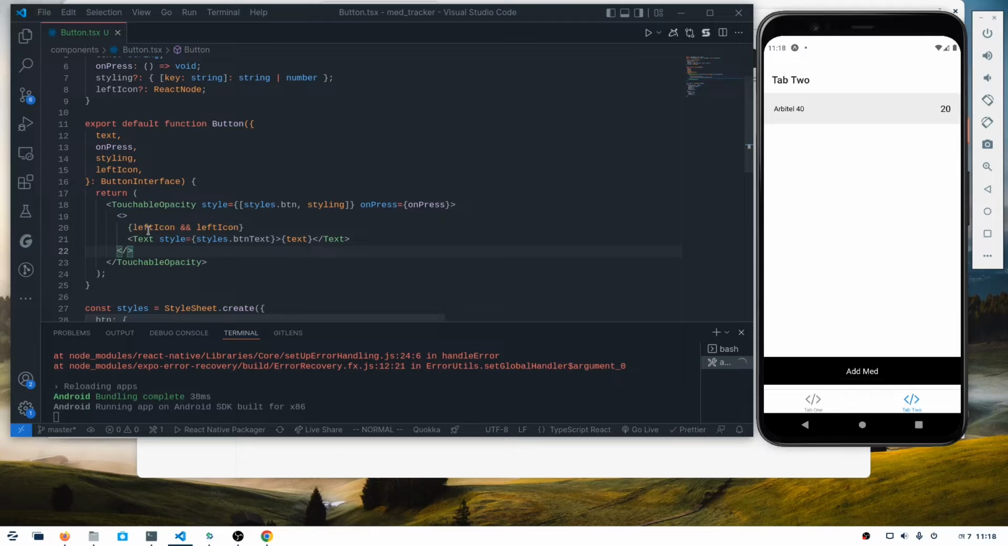I think this is a better way of doing it, because, no, I'm not sure. I think it's fine. Left icon is okay. So let's go to tab 2.